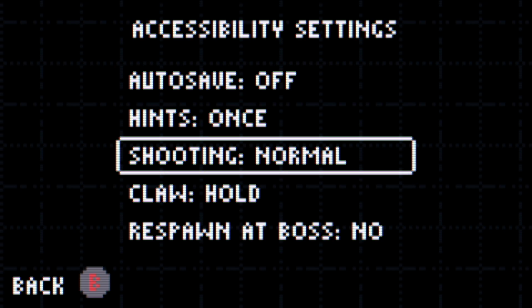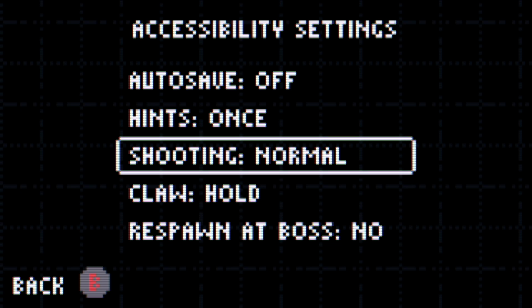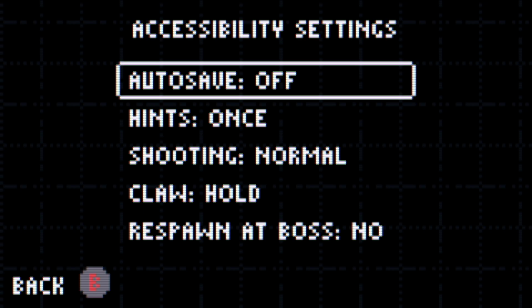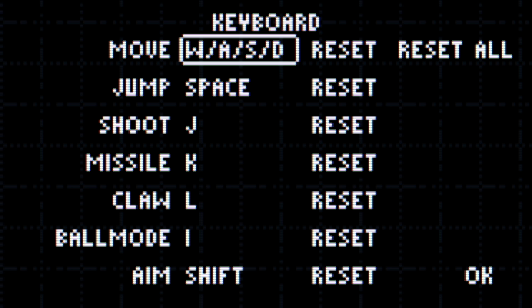We have a few very, very nice accessibility settings. I'm not sure what else I would want in this. Maybe a colorblind mode. Perhaps a colorblind mode. That's about it. We have rebindable keyboard and controller keys, which is very nice.